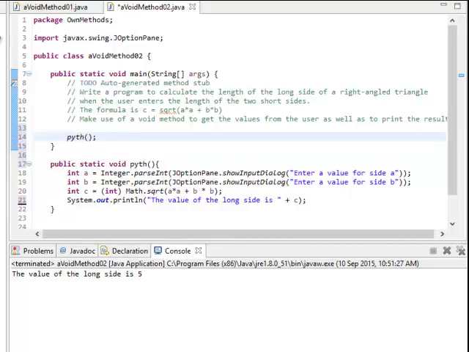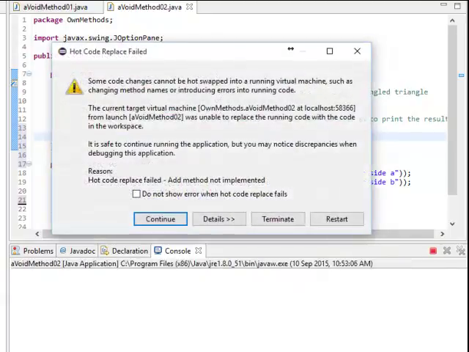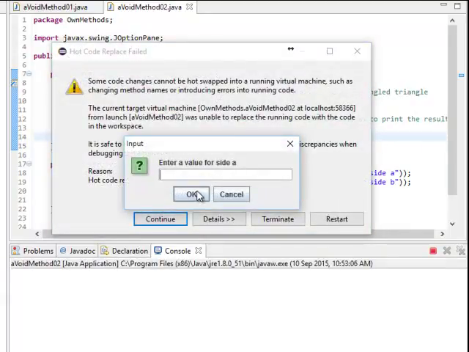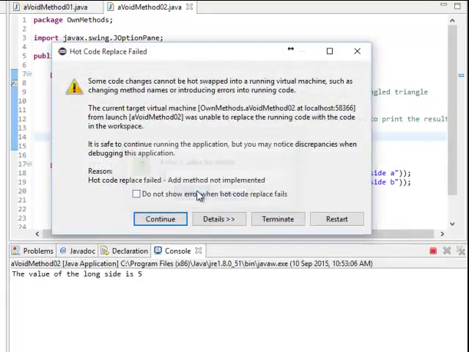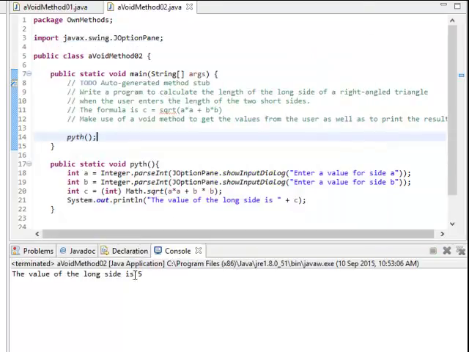the little error disappears. If I run it, or compile and run, and I say 3 and 4, then it produces, the long side has a value of 5. So this is another example of shortening the code in your main method by using a static void method without any parameters. Parameters would be values that are sent into the program in between these two round brackets.